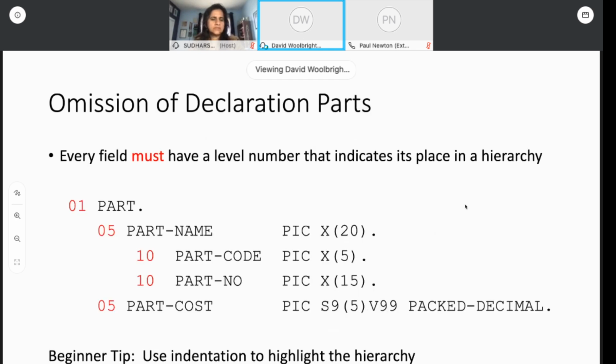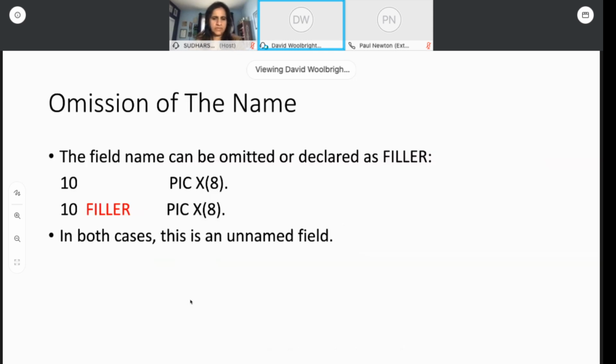You can omit things. You don't have to code all 5 parts, but every field has to have a level number. You can't get away without a level number. So that's a requirement. And my only tip is, if you're a beginner, use indentation to highlight this hierarchy. You want the program's physical structure to reflect the logical structure as well. You can omit the name of a field, as I've done here. If your program is never going to touch the field directly, you can leave the name off, or you can give it the name FILLER. That's the traditional way of creating an unnamed field in COBOL. In both cases, this is an unnamed field. I prefer the first because it makes the program look a little lighter if you're looking at it as a whole. But that's a matter of style.